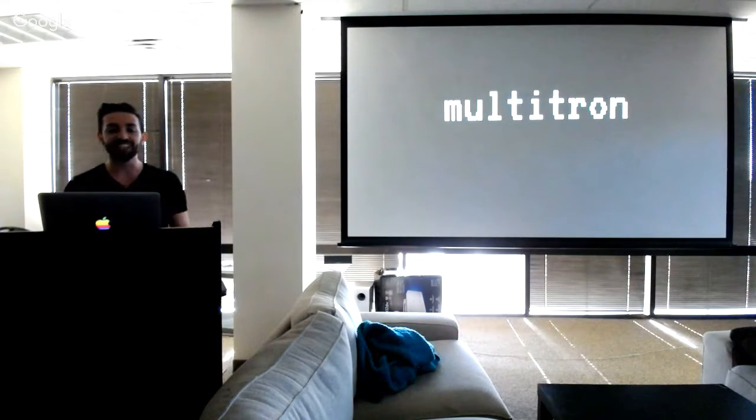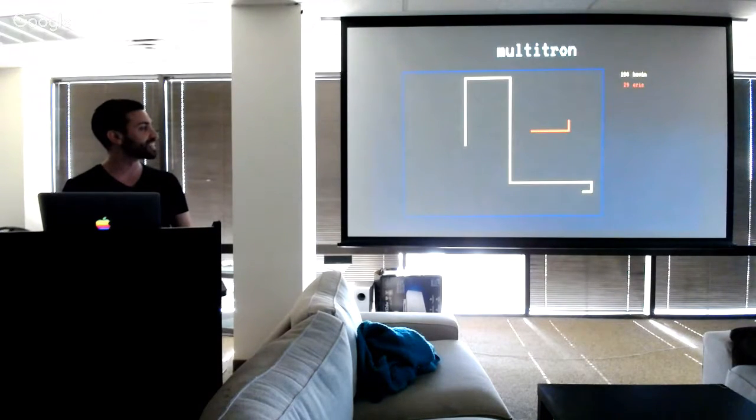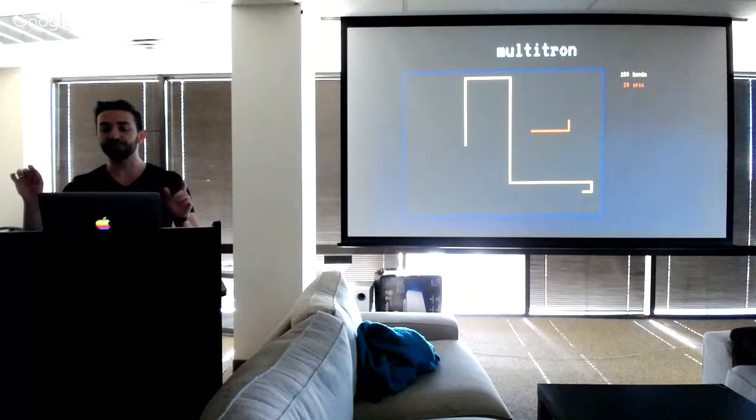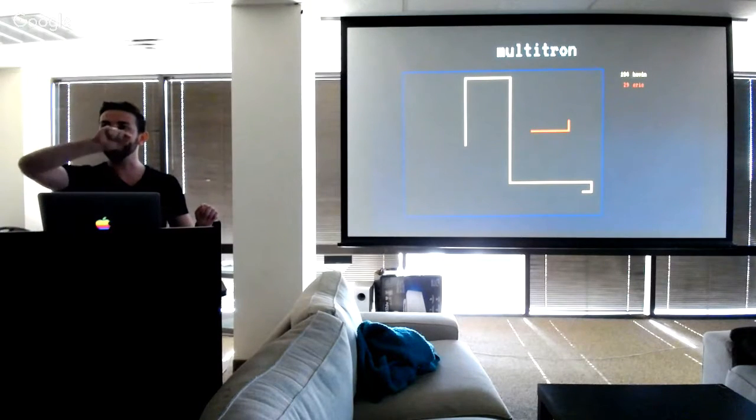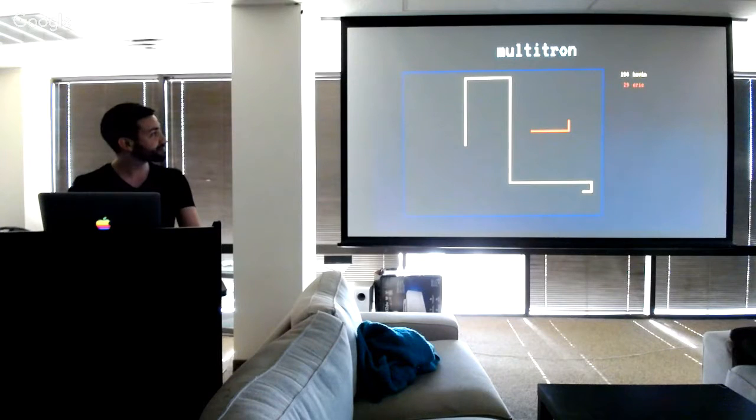So today we'll be building a game called Multitron. Multitron is a multiplayer Tron game. It allows multiple people to sign into a browser and play Tron. It looks kind of like this. You'll be able to give yourself a nickname. You'll be loaded onto this board where you'll be able to control your Tron line, wanting to not run into other people and not run into the edge of the board, or you will fall off. And we'll do that live at the end.